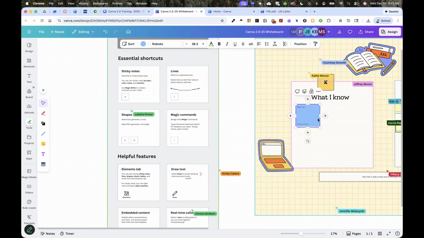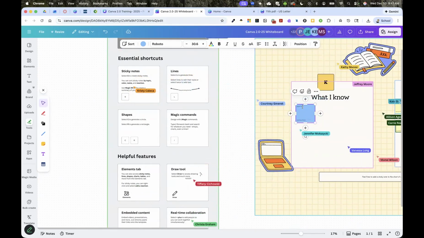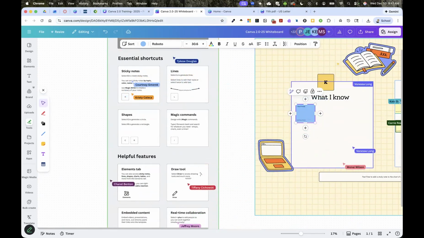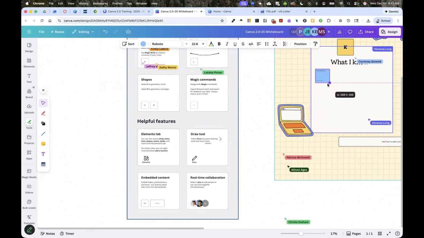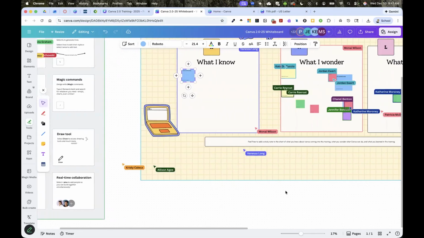And what I know about Canva, I don't know much. That's me. I don't know much. Get a little dizzy when people.